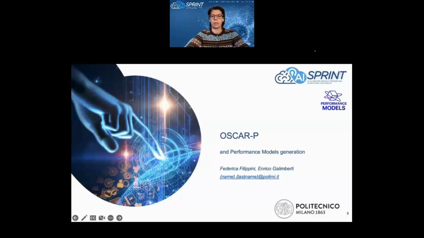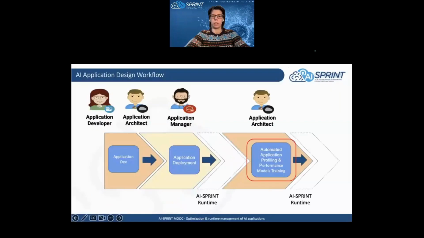Good afternoon. In the next 2 videos, we will present you Cie, a tool to support the automatic profiling of artificial intelligence applications and the generation of machine learning-based models for performance prediction. We are at this stage of the design workflow, where the application has been developed and is ready for deployment.